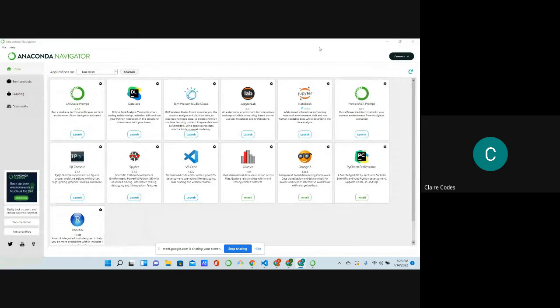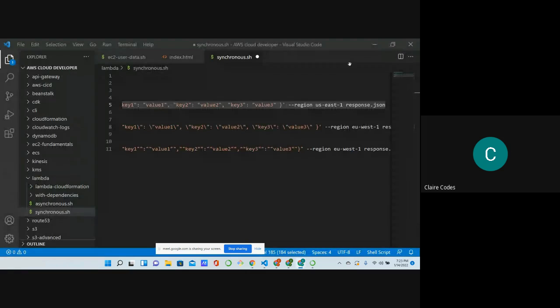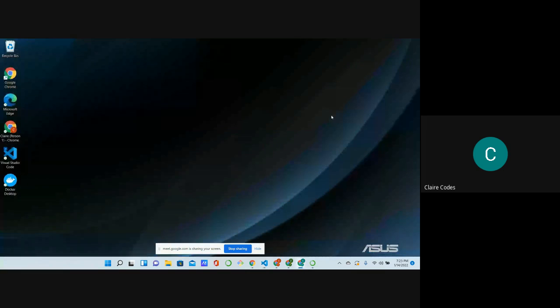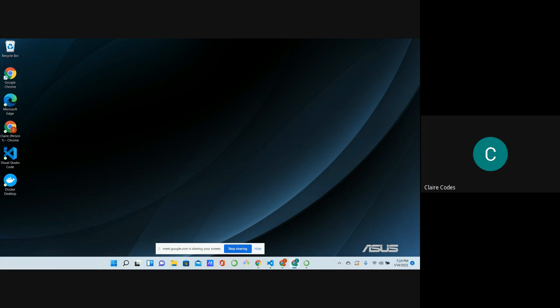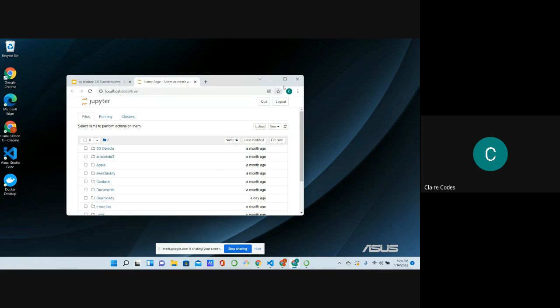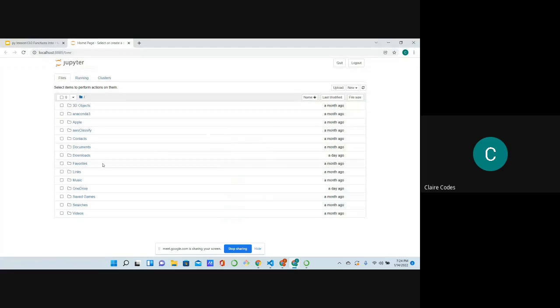So when we're building code, when we're writing stuff, did I lose something? I may have lost the presentation. Was it here? No. When we're working with Anaconda or whatever, we choose to, let me get a notepad.